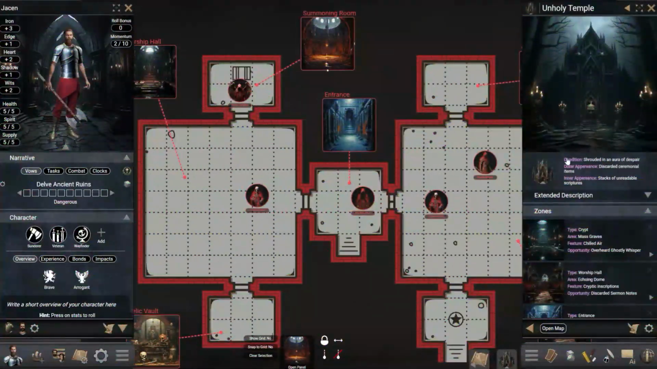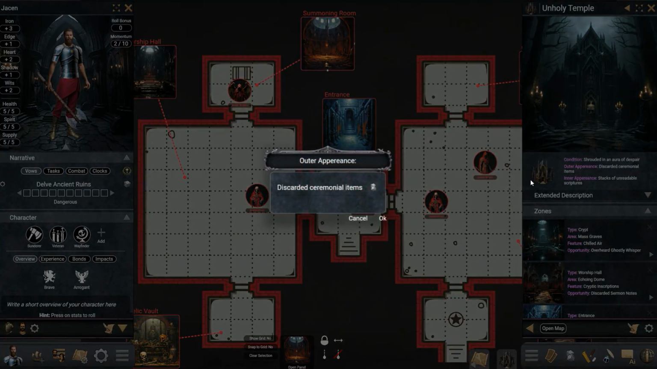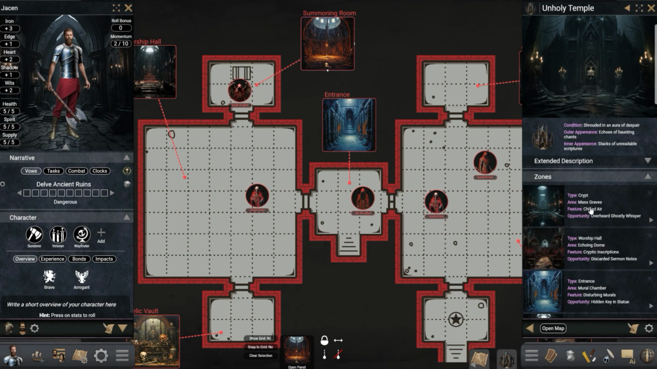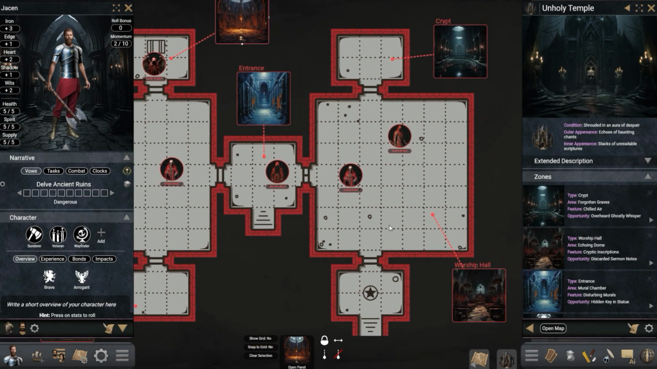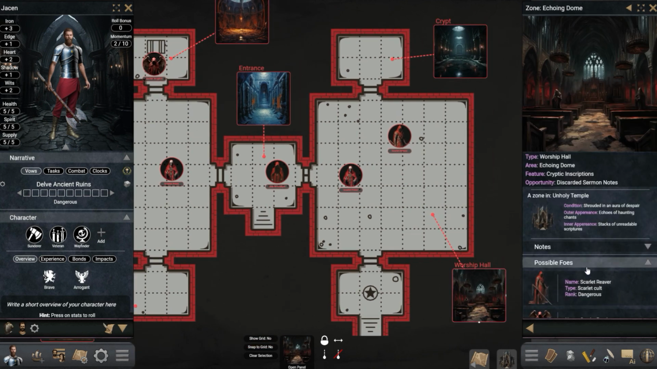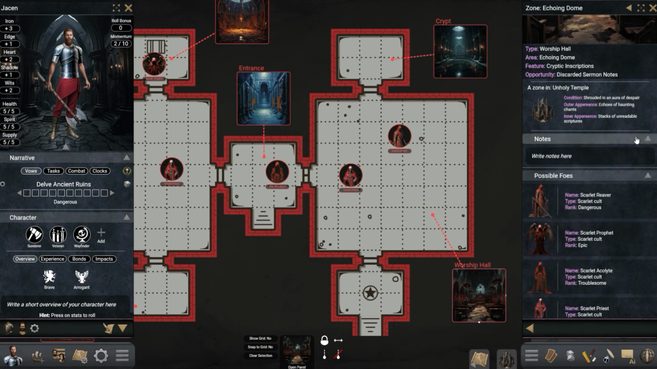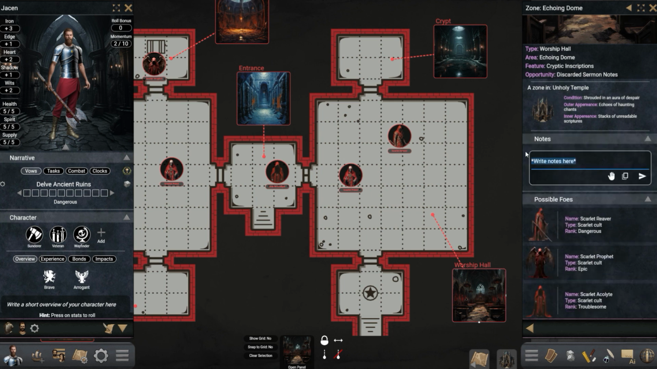You can also customize the descriptions and properties of the dungeon and its zones. You do it by pressing on any text, which will open a prompt where you can write what you want or roll on the tables used to construct these dungeons. You can open individual zones, and from there you can see the full cover image and also add notes to that particular zone, which might be useful to you if you want to add detailed information as you explore.